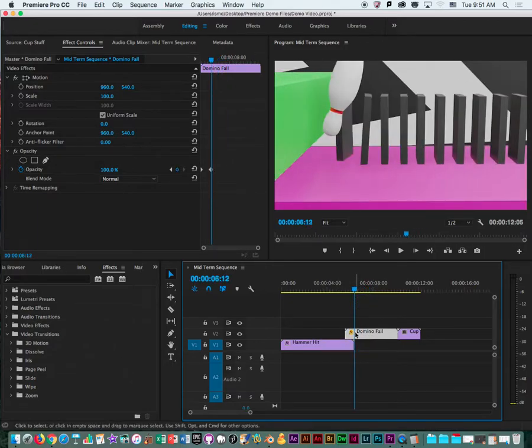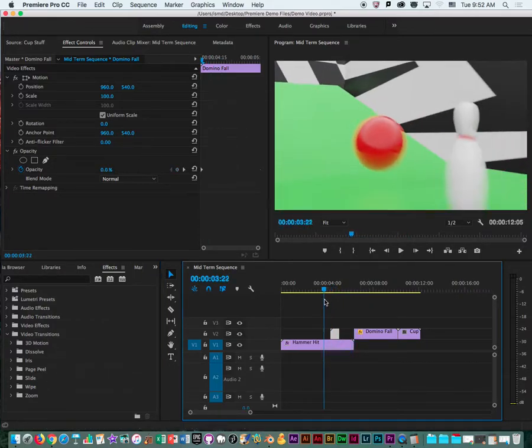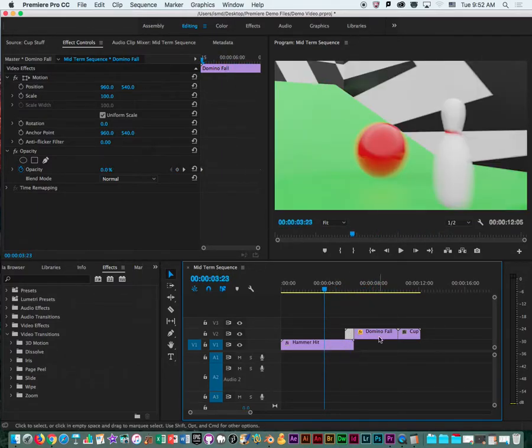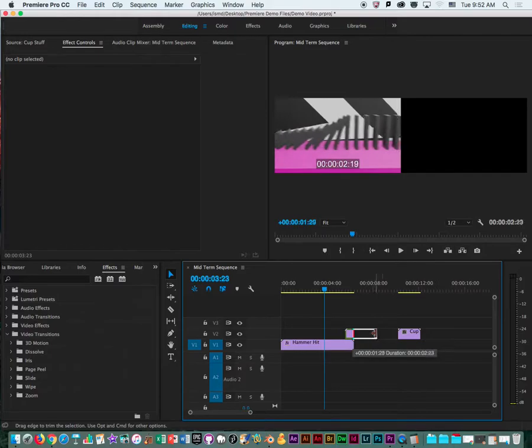I could also make a cut. If I bring my timeline to the end of this hammerhead and I want it to start exactly at this point, I could choose this little blade over here, the razor tool, click right there, and then go back to my selection tool. Now I've cut that clip into two pieces. If I wanted to return this one to its original state, I could delete half of it and then extend it.